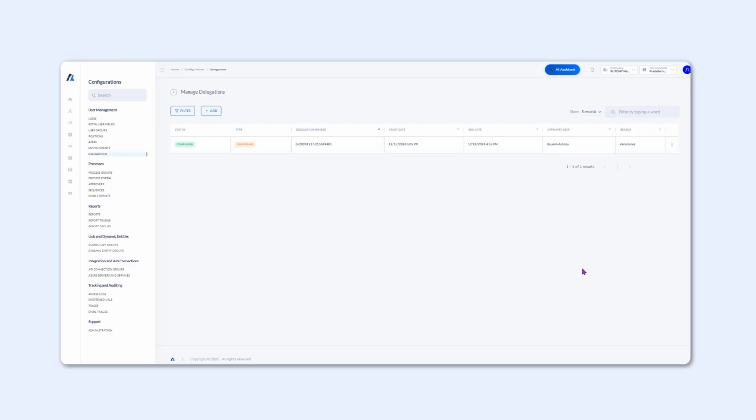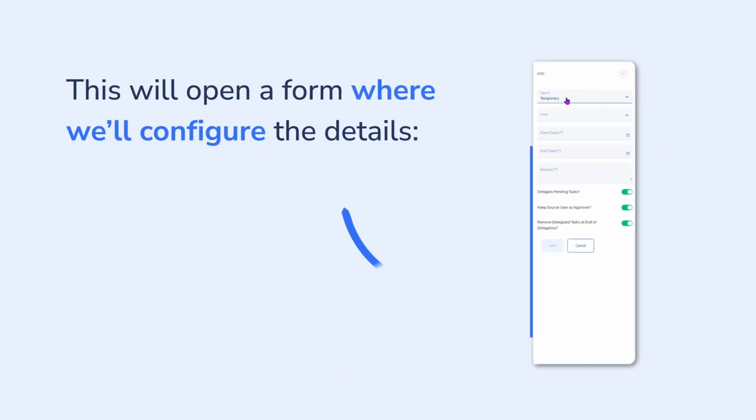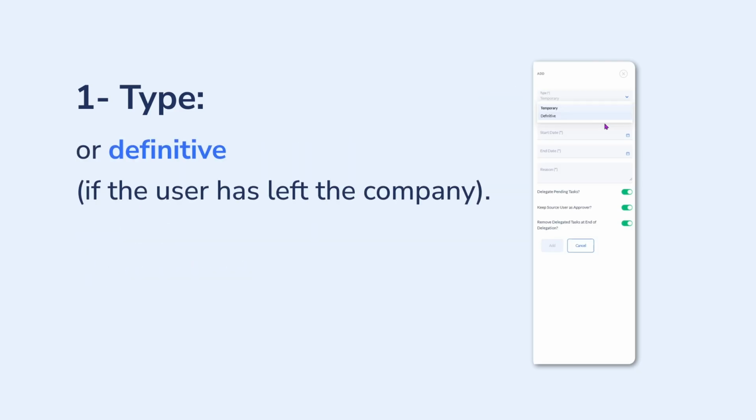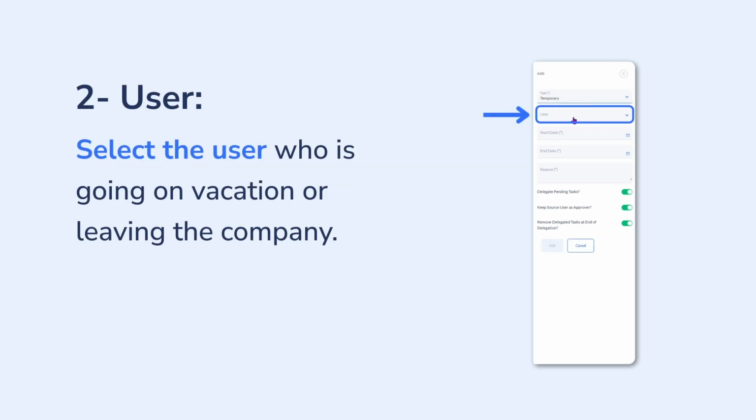To create a new delegation, click the Add button located in the upper left corner. This will open a form where we'll configure the details. 1. Type. Select whether it will be a temporary delegation for temporary absences like vacations, or definitive if the user has left the company. 2. User. Select the user who is going on vacation or leaving the company.